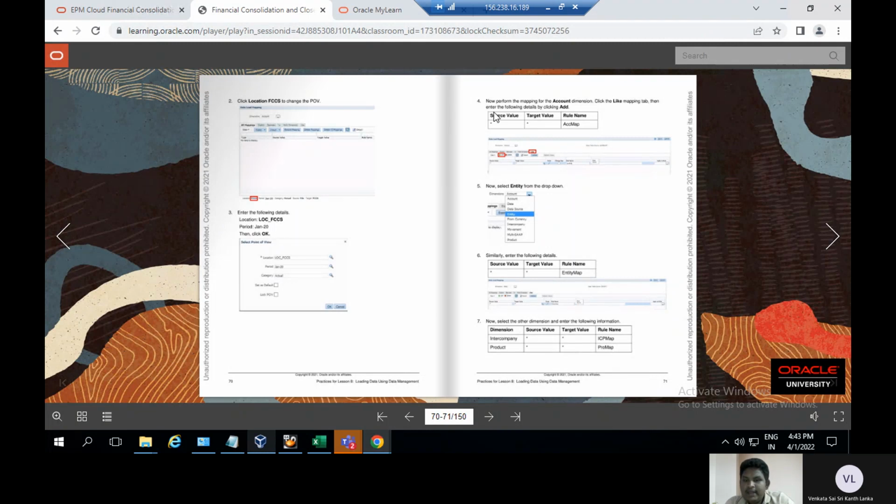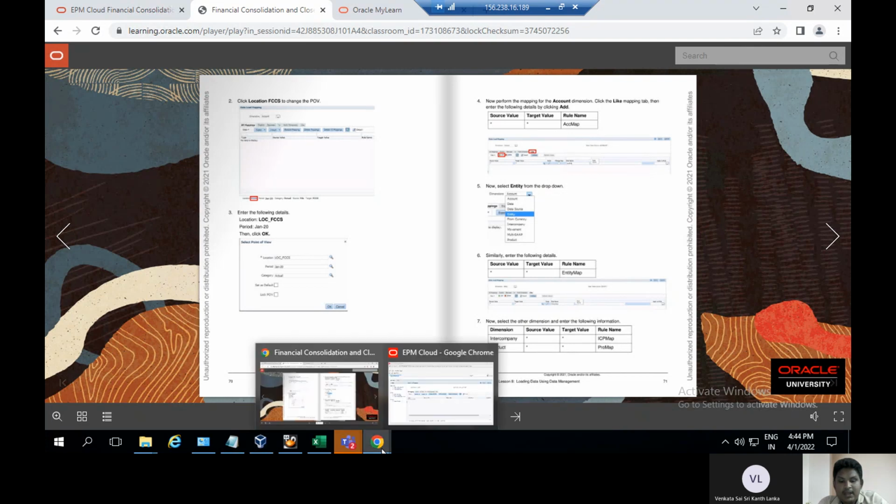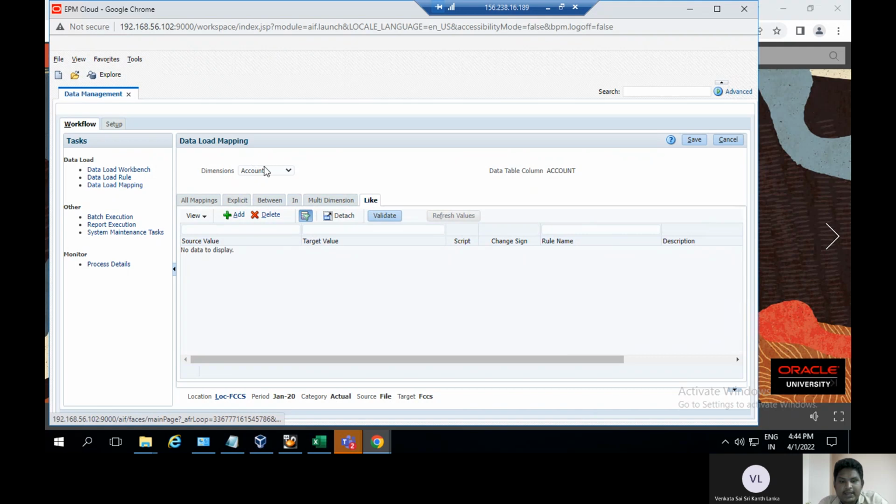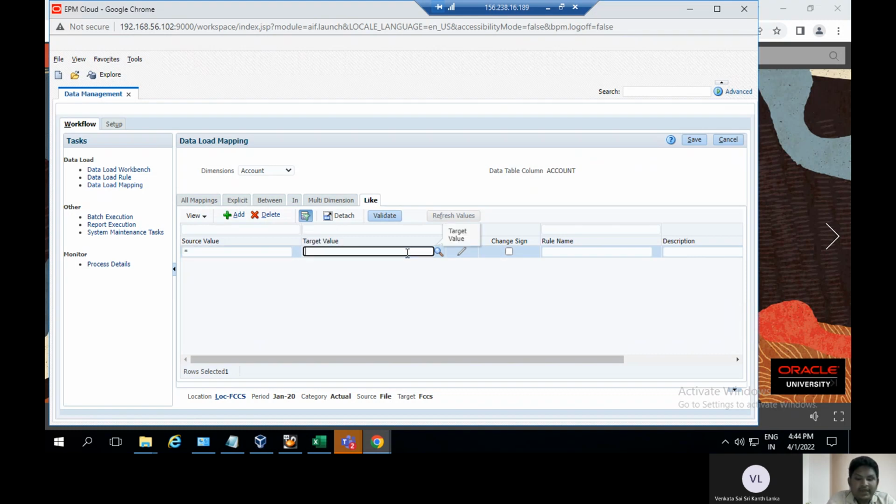It is successful. Then, to perform the mapping of the account dimension, click on mapping and enter the following details: source value is star, target value is star, and rule mapping is account mapping. Here the dimension selected is the account dimension, and click on add. For the source value I give star, the target value star, and the rule name is account ACC.